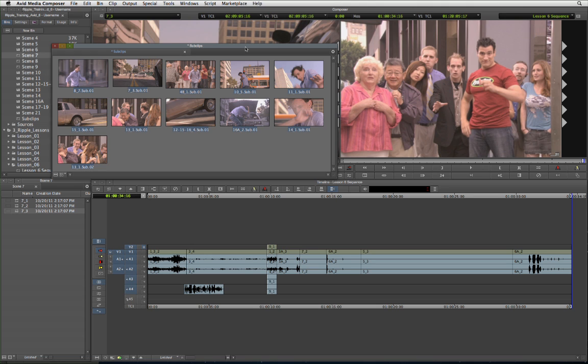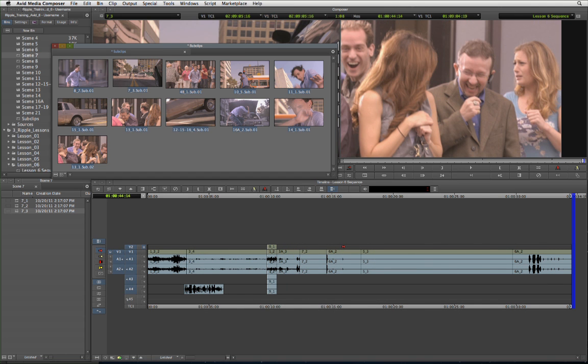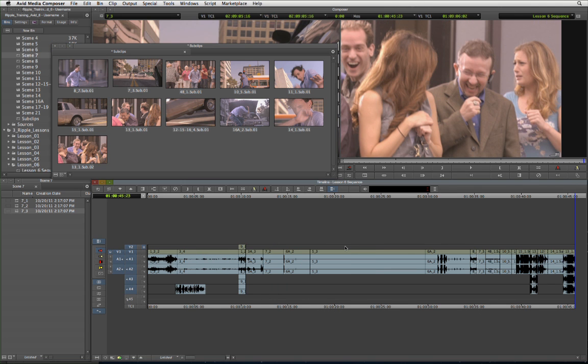Press Command A to select all the clips and drag them to the timeline. Because we marked the end of the sequence with an endpoint, it doesn't matter where we drop the clips. They're added in the order they were arranged at the end of the sequence where the endpoint is marked.